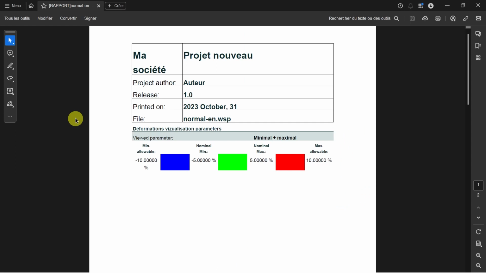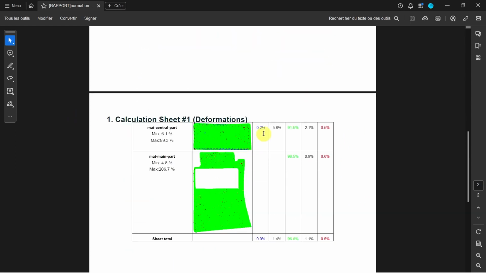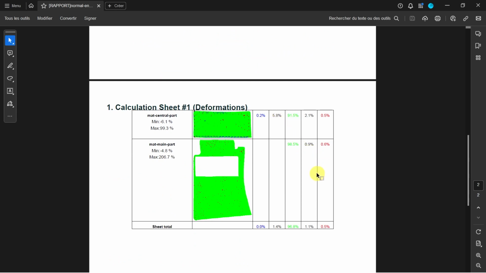In this report are mentioned the deformation amounts. We can check them and see if they fit our quality standards and the amount of deformation the material can withstand.